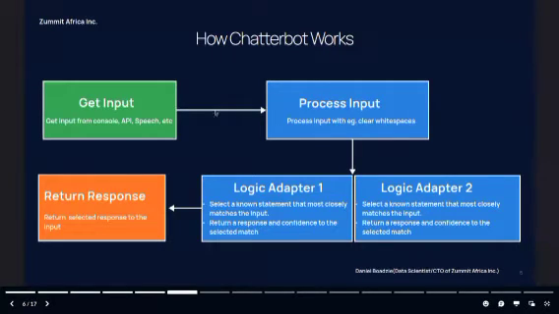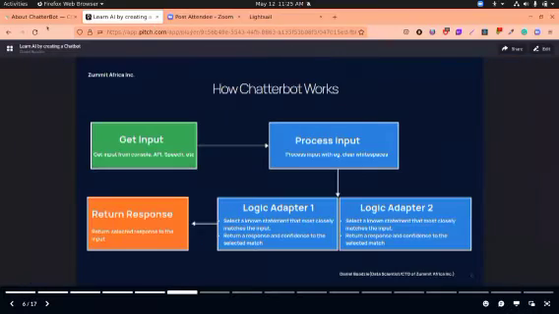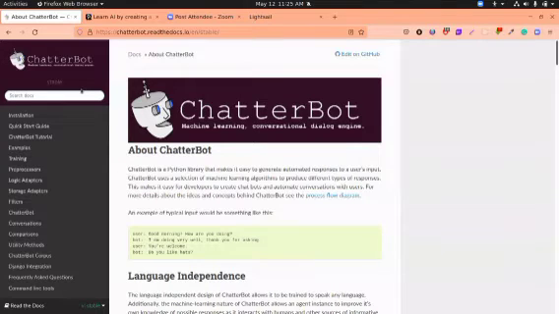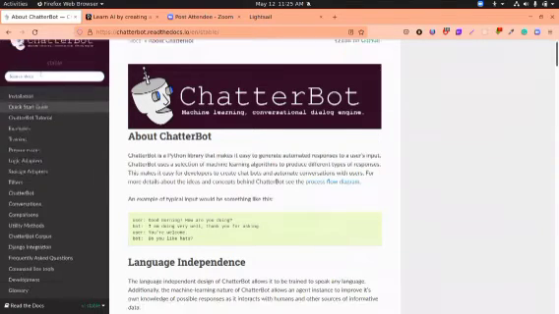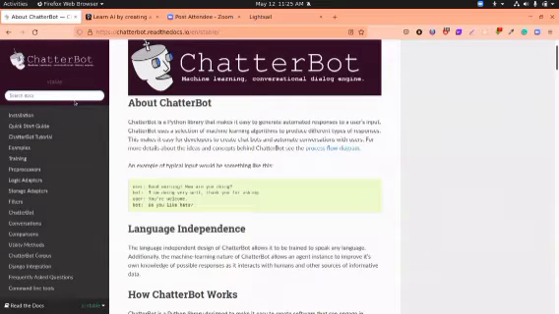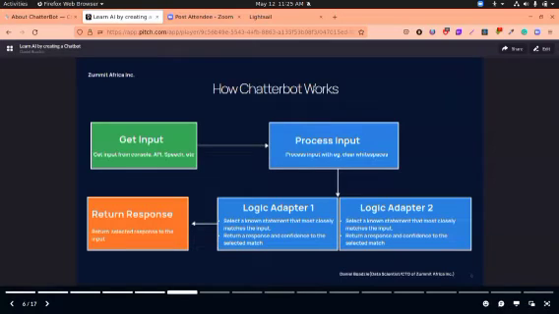So if you visit the Chatterbot website, the docs say Chatterbot is a Python library that makes it easy to generate automated responses to a user's input. And these inputs can come in many forms, including even APIs, right? Chatterbot makes it really easy to build a chatbot. And that's what we're going to use in this tutorial. Now, how does it work?